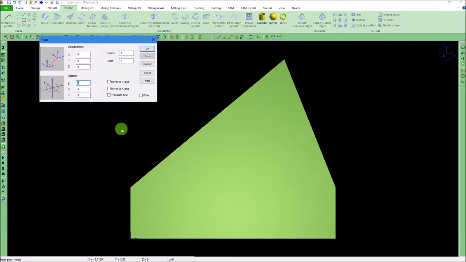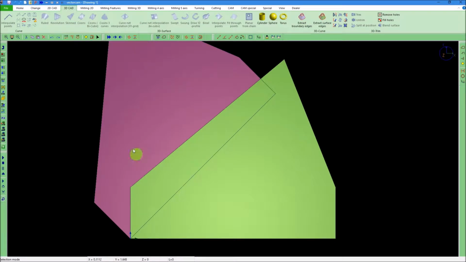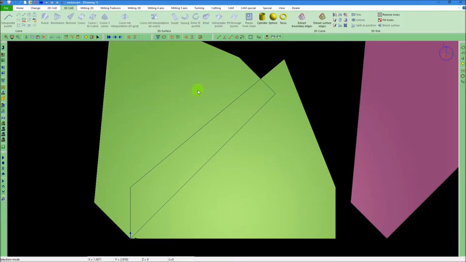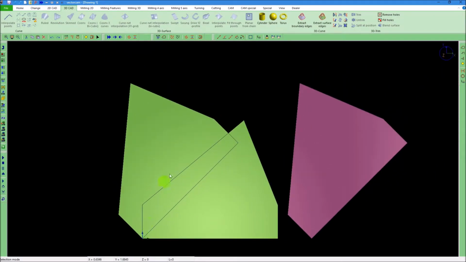And I'm going to give it a rotation of 45 degrees. And you can see that it's rotated at 45 degrees around the 0, 0 point. Now if I take the new object, copy it to the clipboard, and paste it, I'm going to hit reset to set this back to 0, and give it a displacement of 5 inches. You can see that it took the rotated version and moved it over 5 inches.